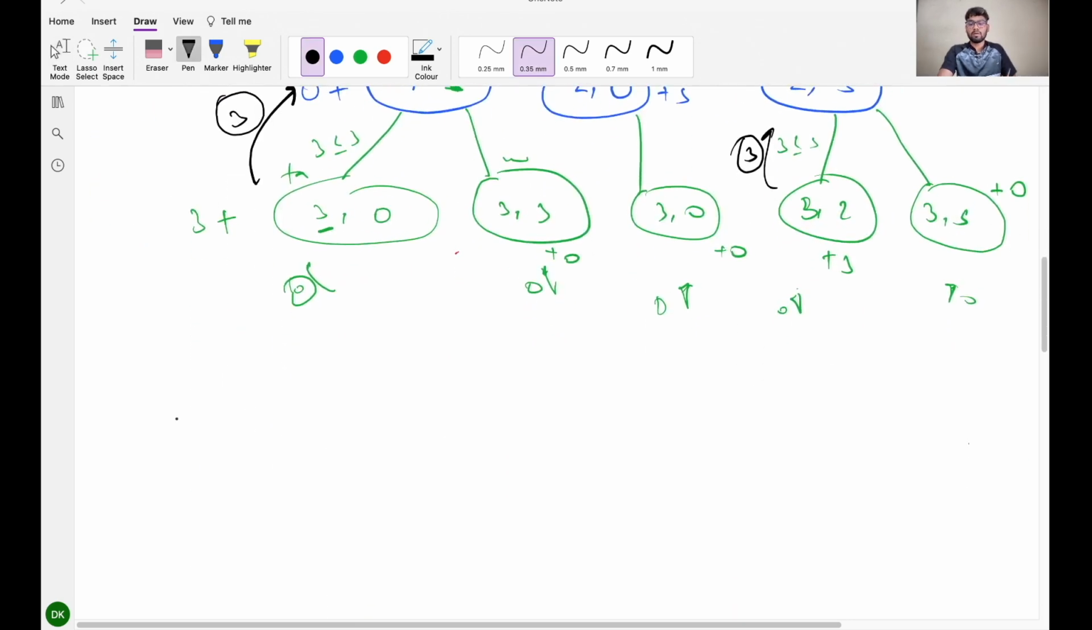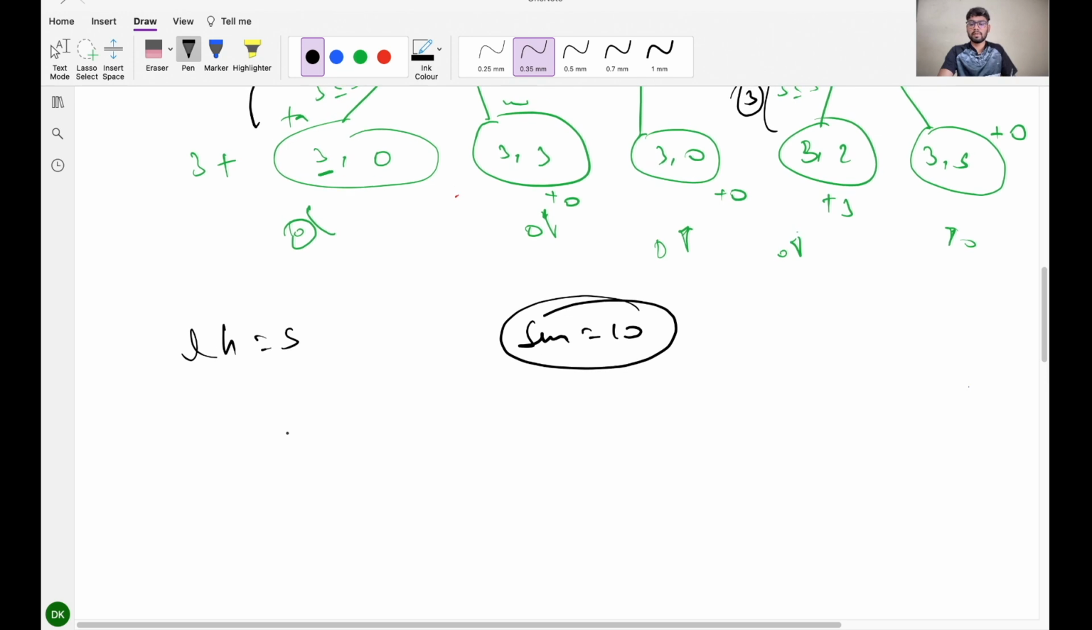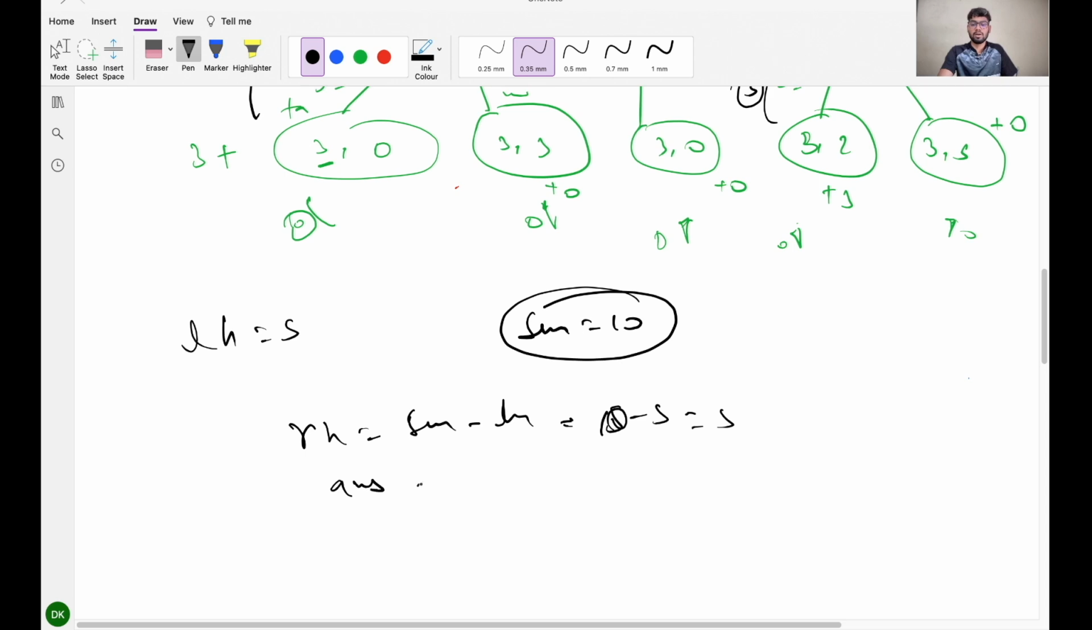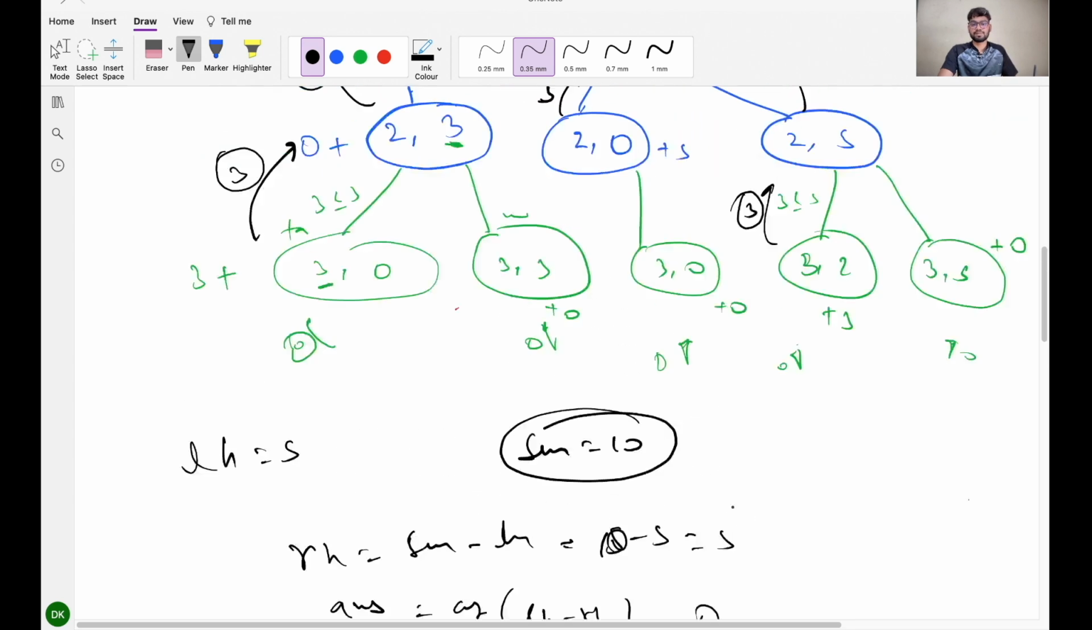So now we have LH equal to 5, and we have total sum equal to 10. What would be my RH? RH is equal to sum minus LH, that is 10 minus 5, which is 5, and my answer would be the absolute value of LH minus RH, that would be 0.